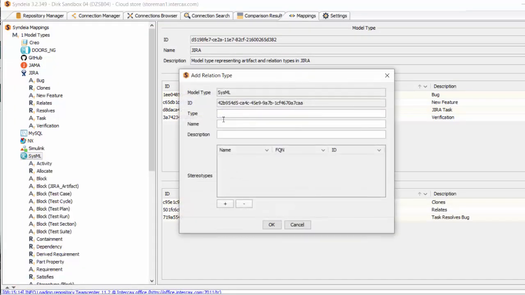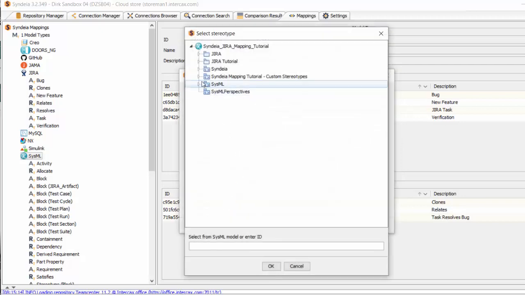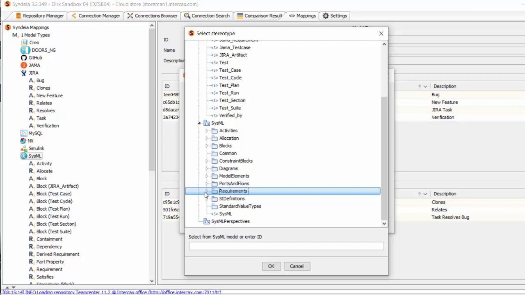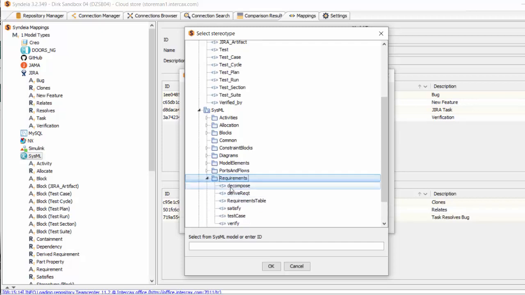We do a similar process for SysML relations. We find allocate already on the list, but not decompose. We add a new relation type required by our SysML model, decompose, with name, description, and any additional stereotypes required. Click OK to add it to the list.